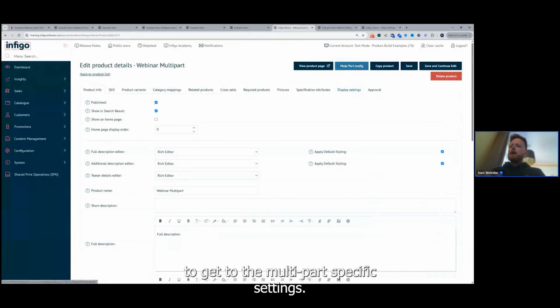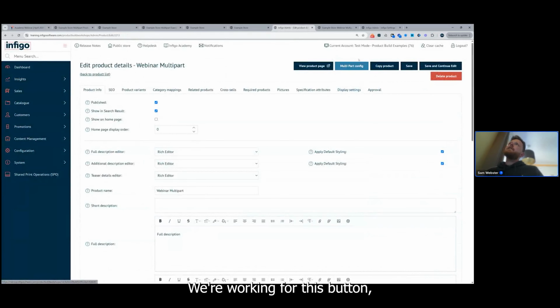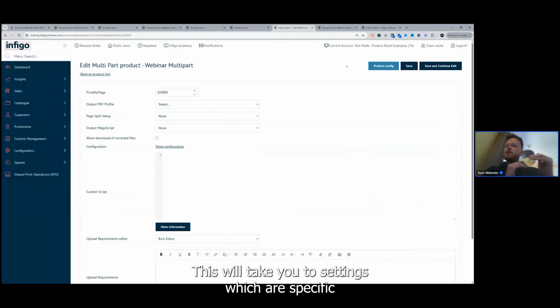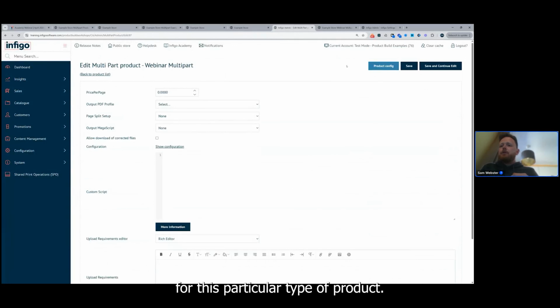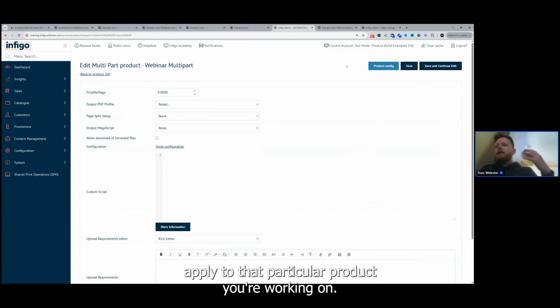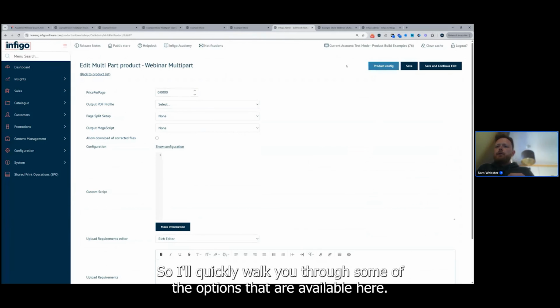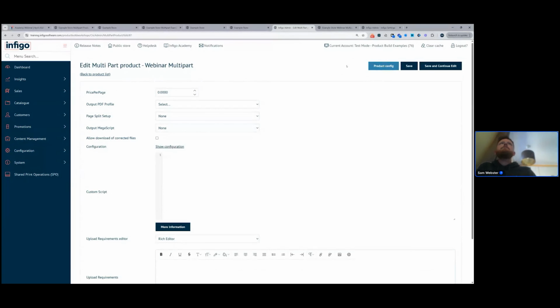To get to the multi-part specific settings, we're looking for this button, which is on the top right here, called MultiPart Config. This will take you to settings which are specific for this particular type of product, but the settings themselves only apply to that particular product you're working on. So I'll quickly walk you through some of the options that are available here.